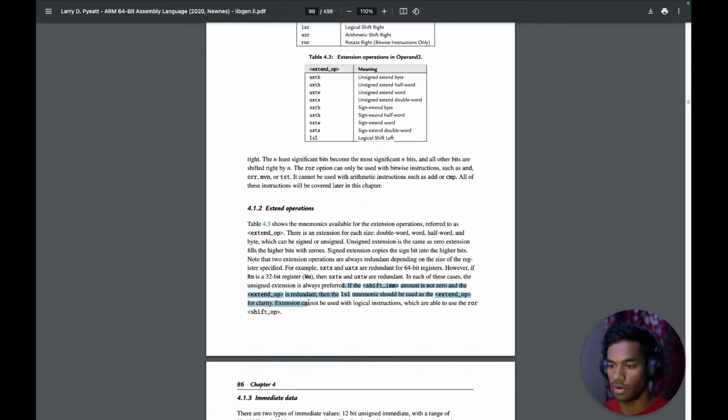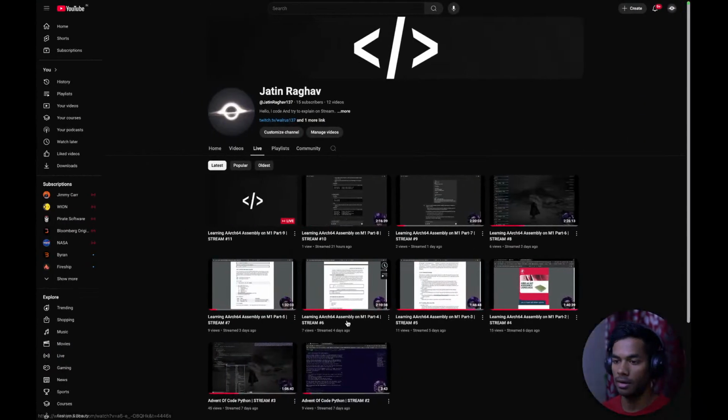Makes sense. Extension cannot be used with logical instructions, which are able to use right shift, rotate right.